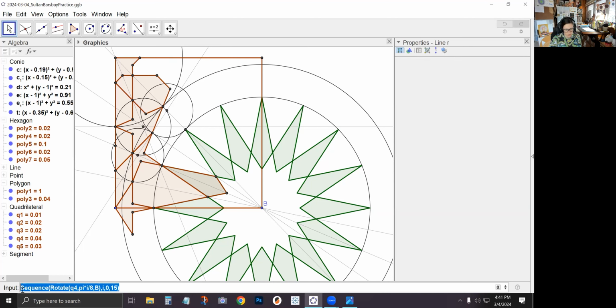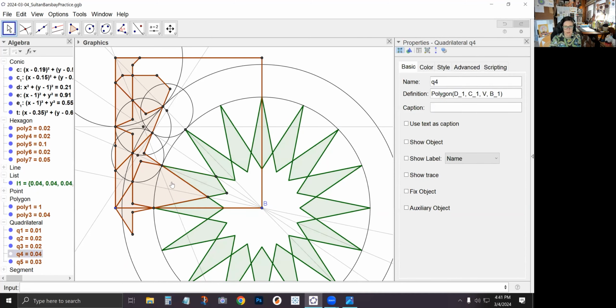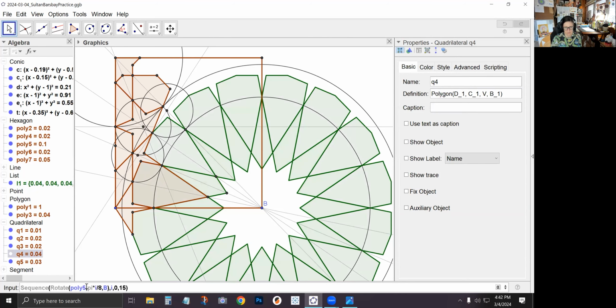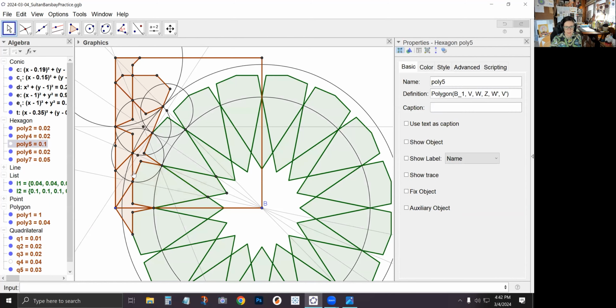And I'm going to Control C before I hit enter, and then I'm going to hide Q4 because I'm done with it. Next, I'm going to do the same thing for poly 5, but I'm going to hit Control V, and instead of Q4, I'm going to type poly 5. And now I'm going to hide poly 5. I'm not going to do the same thing for anything else because nothing else is going to get rotated that many times.